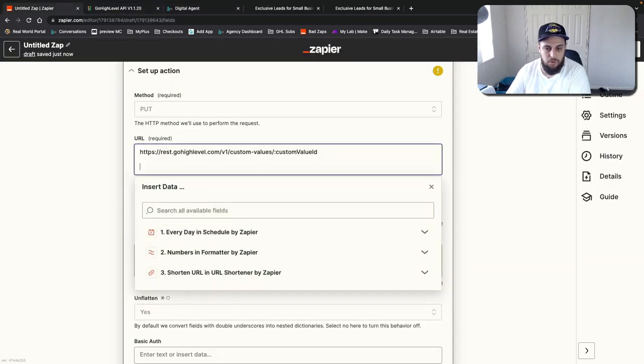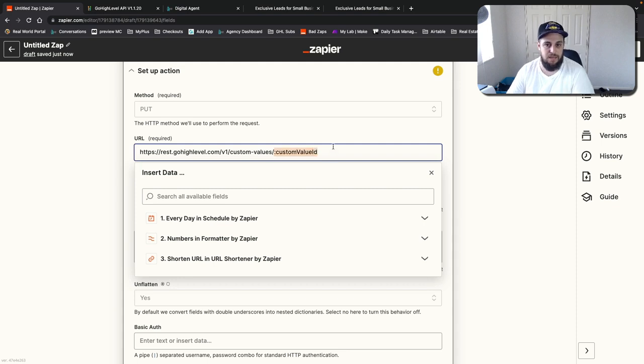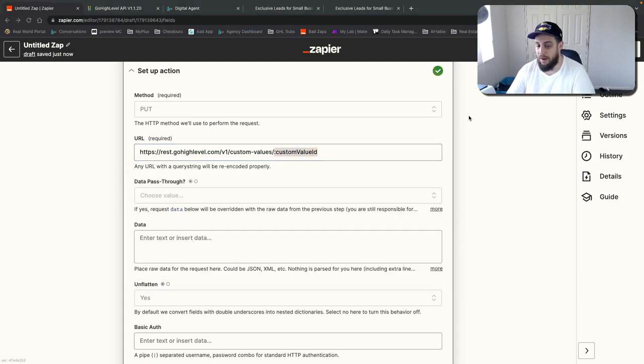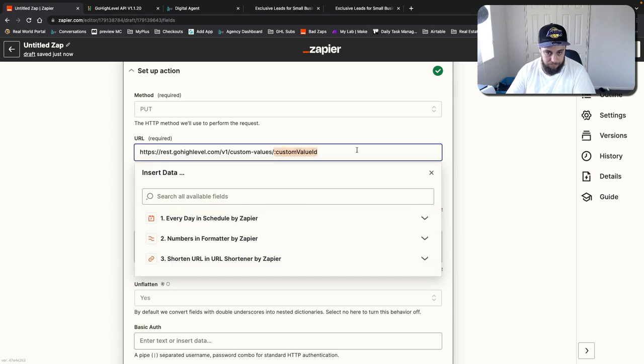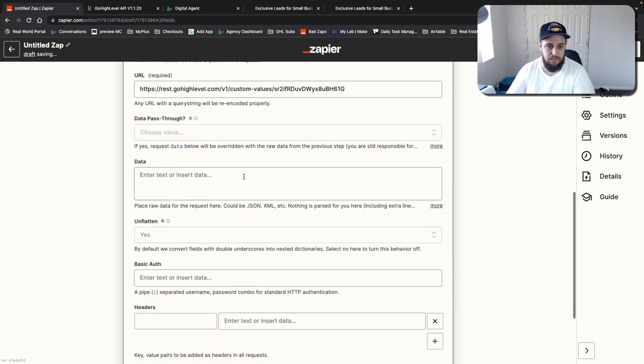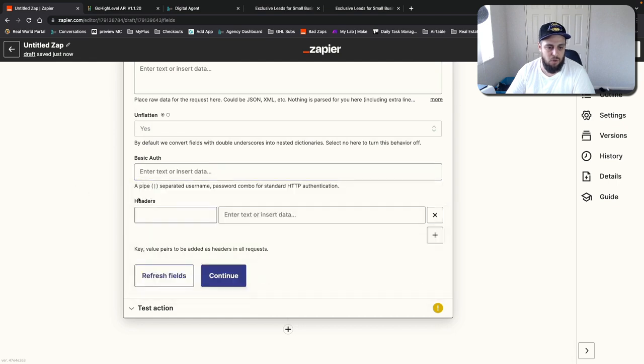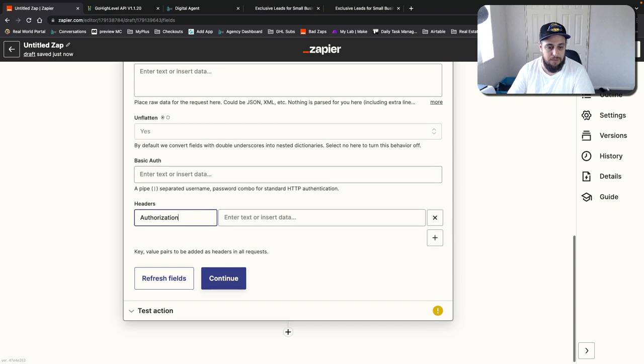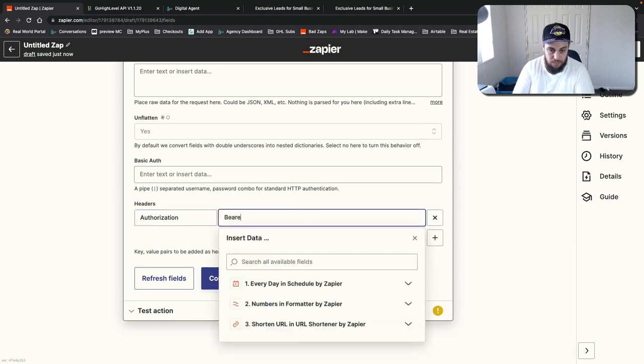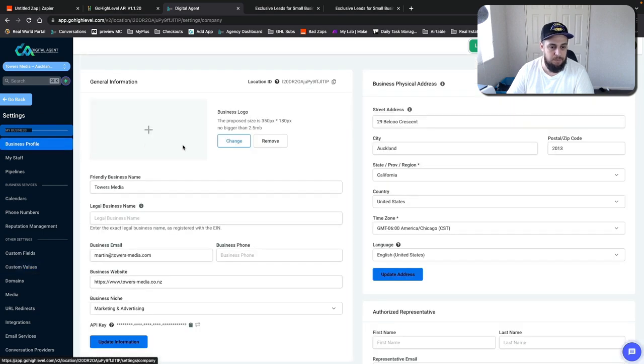And then again, we want to be replacing that custom value ID with one of the ones that we grabbed earlier that I've copied and pasted. Custom value ID there. And now in this, we'll come back to the data section. We've got it under headers, authorization. Now it's important that you spell this exactly as I have on the screen. And then in here, you need to put in your API key.